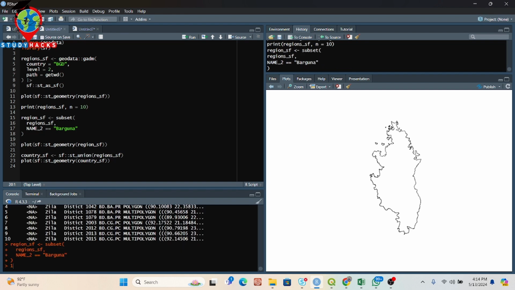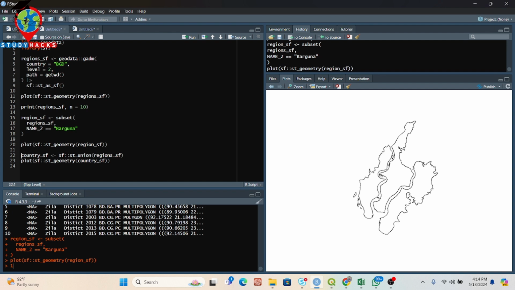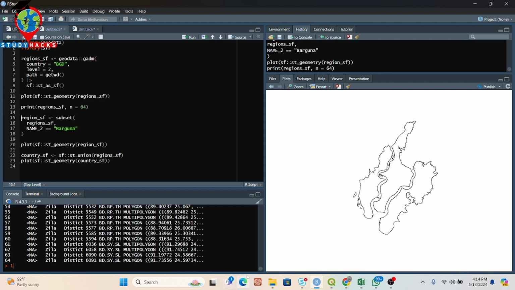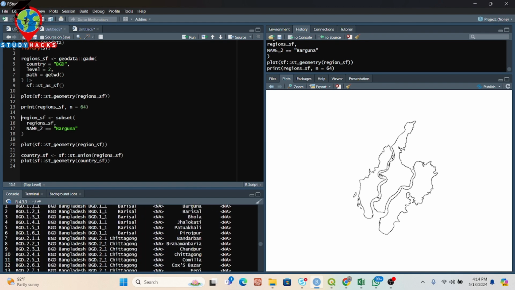Just I plot that. Now it shows the Barguna district boundary, looks like that. Suppose for any district boundary you want, you can simply put here, suppose 64 districts, all of these I have to print. 64, and click run. Now it shows all of the district names, you can see from here.